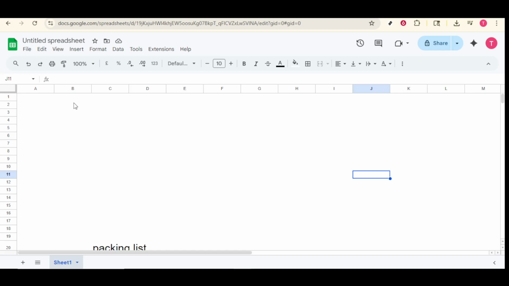And that's it. You've successfully removed grid lines from your Google Sheet. I hope this quick tutorial has been helpful for you. Keep exploring other features in Google Sheets to further enhance your productivity and data presentation.